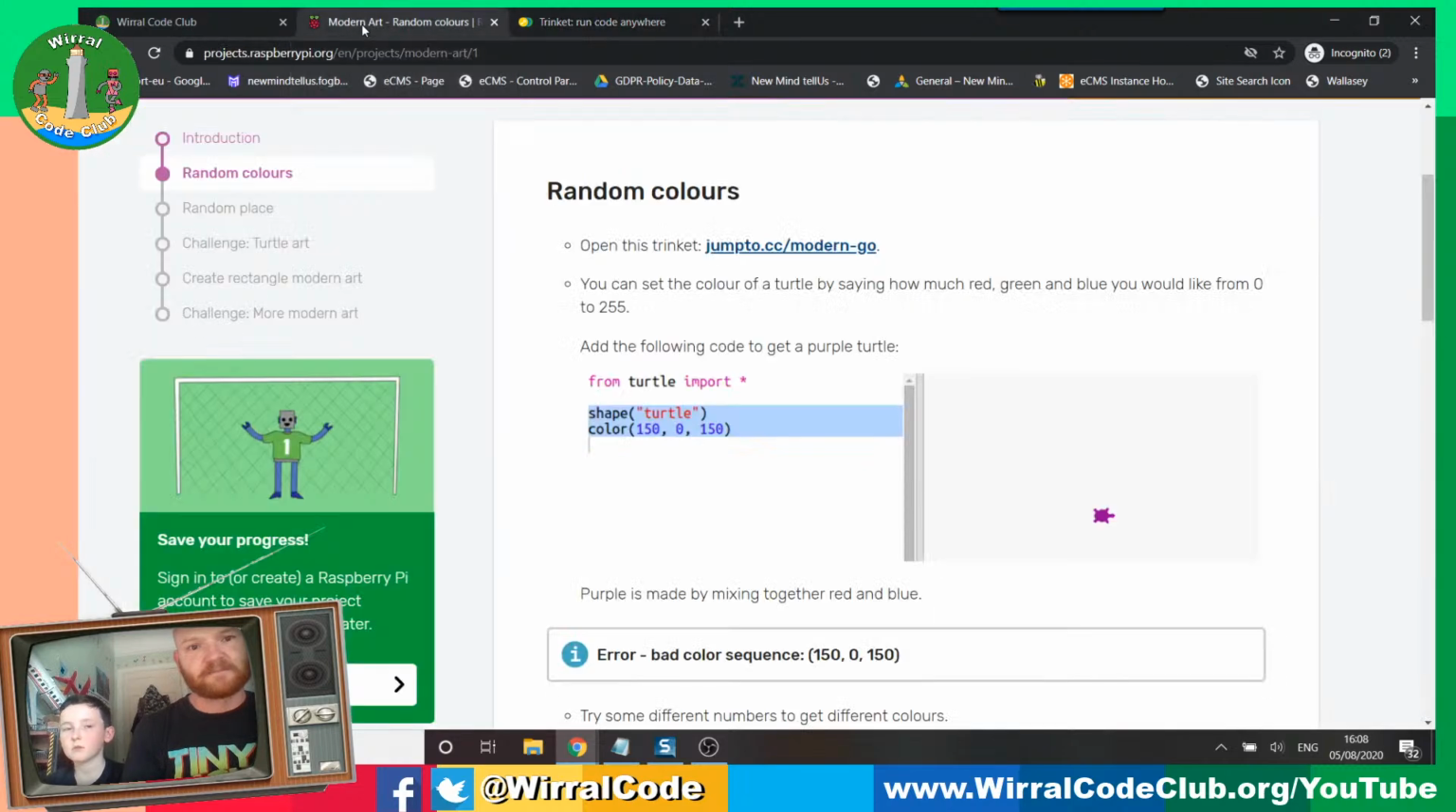Alright, so open this Trinket. So we're going to be setting random colours. You can set the colour of a turtle by saying how much red, green and blue you want from 0 to 255. I always thought that the primary colours were red, yellow and blue. It's not primary colours though, is it? RGB is just the values. I think it's derived from television, RGB. So images on a screen are made up of RGB values, I think.